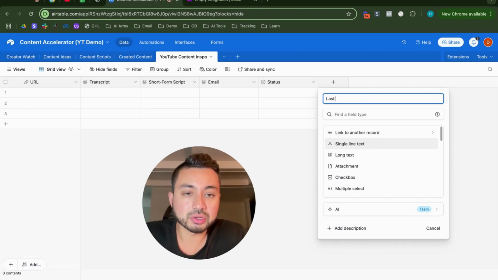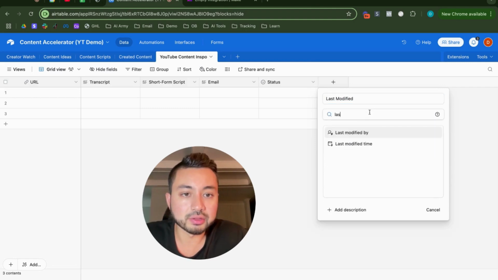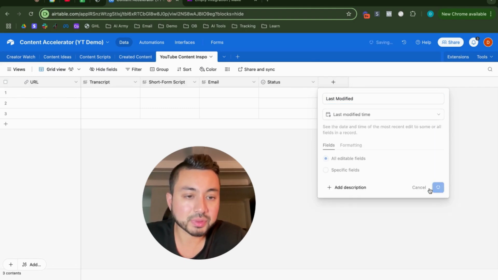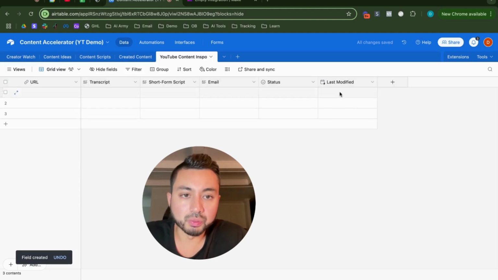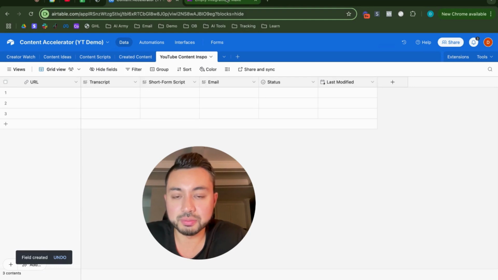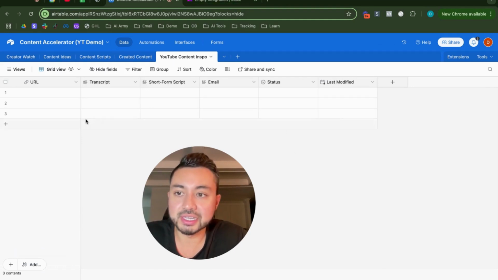Sorry, I'm not searching. So let's title it last modified, and the field will be last modified time, and then create the field. And so what this last modified column will do is just keep everything very organized so that in this automation, we can put it in descending order so that it grabs the last URL that we input in here. Okay, so let's go back into make.com.